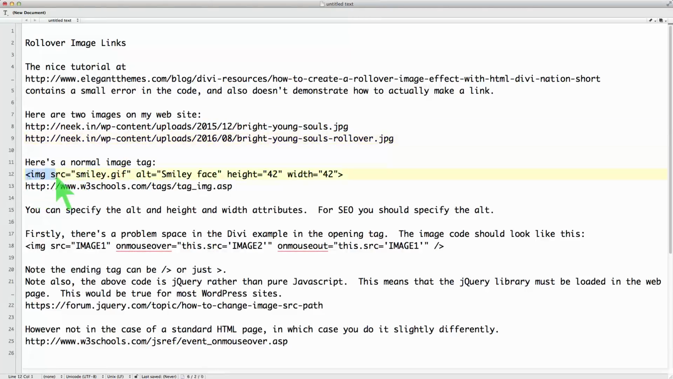Here is the normal image tag from W3 Schools, and you can specify the height and the width as you wish, but if you're going to use it on a WordPress website, WordPress gives you control over height and width anyway when you insert it in a post. The alt tag is useful because that is what comes up when you hover over something, and it's pretty important for search engine optimization as well. So you should specify the alt tag if you're going to do this properly on a website.